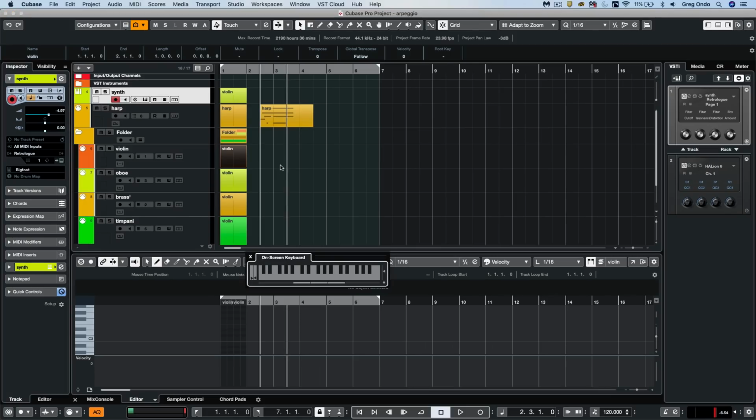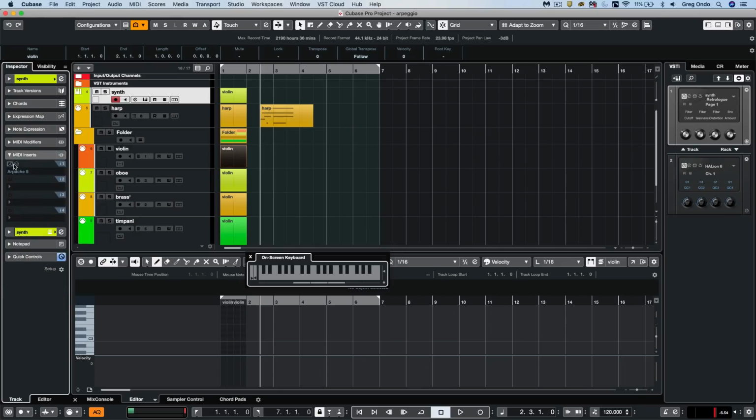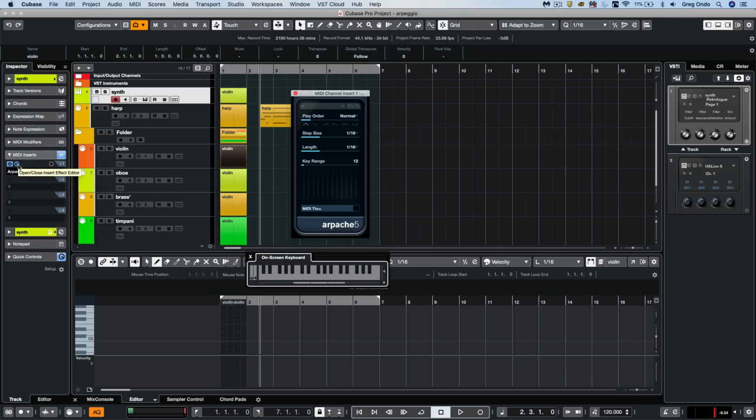If we have a basic synthesizer sound loaded up like this, we could often make it more interesting musically through the use of arpeggios. For a MIDI or instrument track, we could go to your MIDI inserts and load up one of our plugins such as the Arpache 5. I'll activate the plugin and open it up, and we can see that now our step size and length will be set to 16th notes. So as I play, it will now do an arpeggiation.